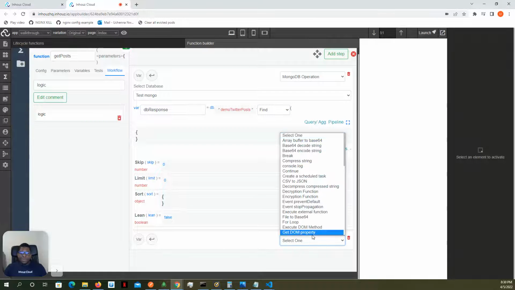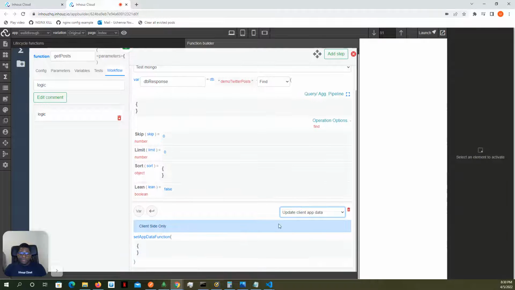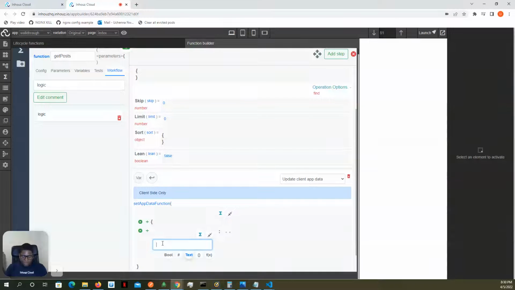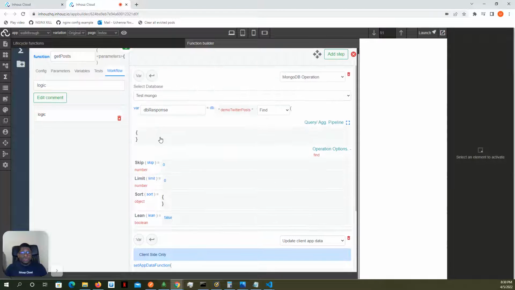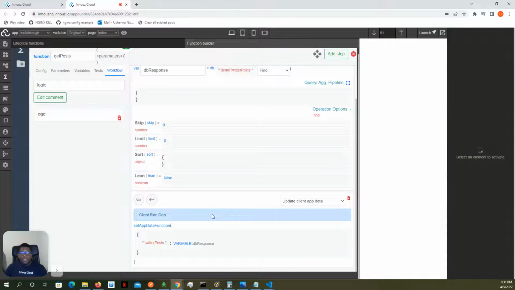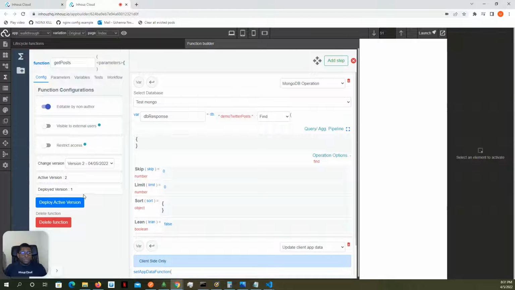And then the next step, we want to set this to our app data. So what we're going to do here is look for a function called updates client app data. And we are going to set this to a field called Twitter posts. Then we're going to set it to this variable DB response. So if I start typing DB response, I will get the option. I can just select it. And there you have it. And I will save this function. I will go over here. I will deploy this function.